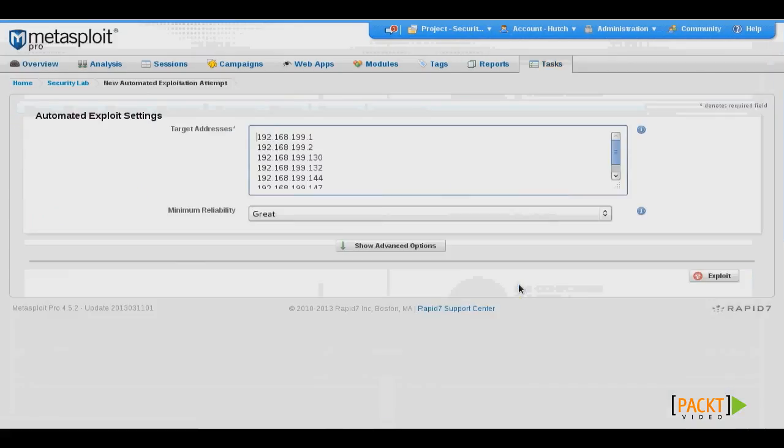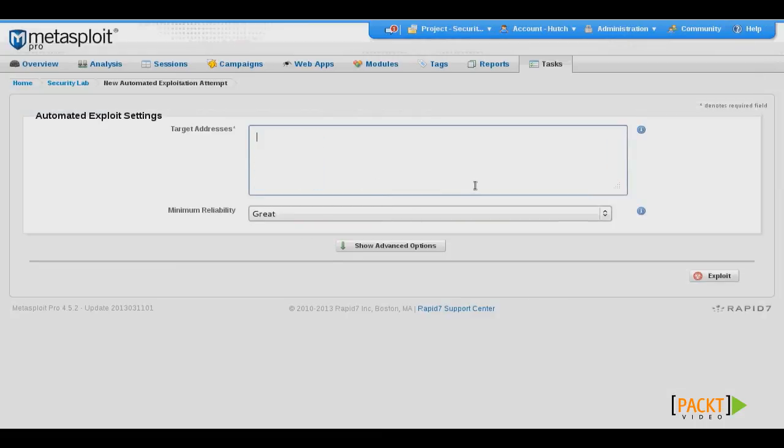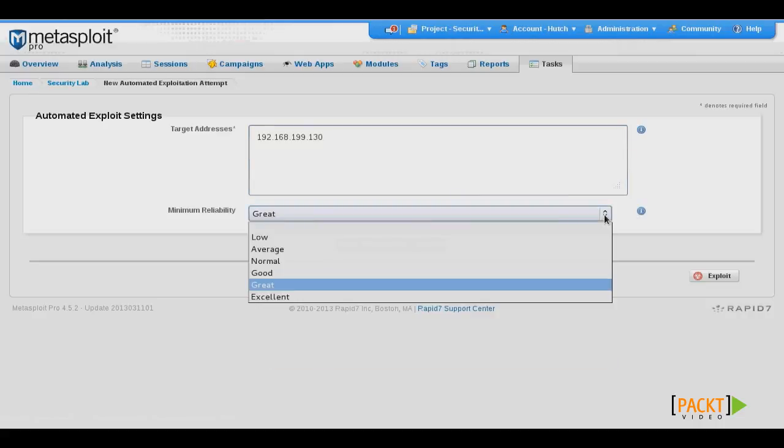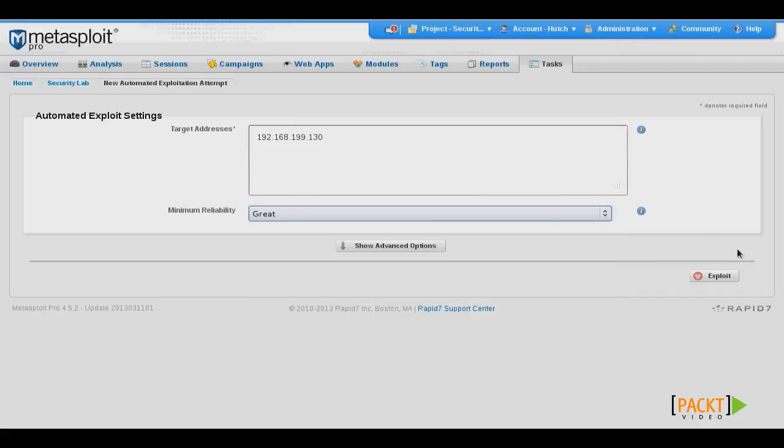And here we can perform exploitation against multiple targets at one time. However, for the simplicity of this demonstration, I'll restrict it to just one target. We can also define the minimum reliability rating. Now, reliability rating is basically going to specify to what extent the exploit is safe to run on a production system and indicate whether it's likely to fail or crash the target system or applications running on it. Once we've set that, we can click Exploit to start.